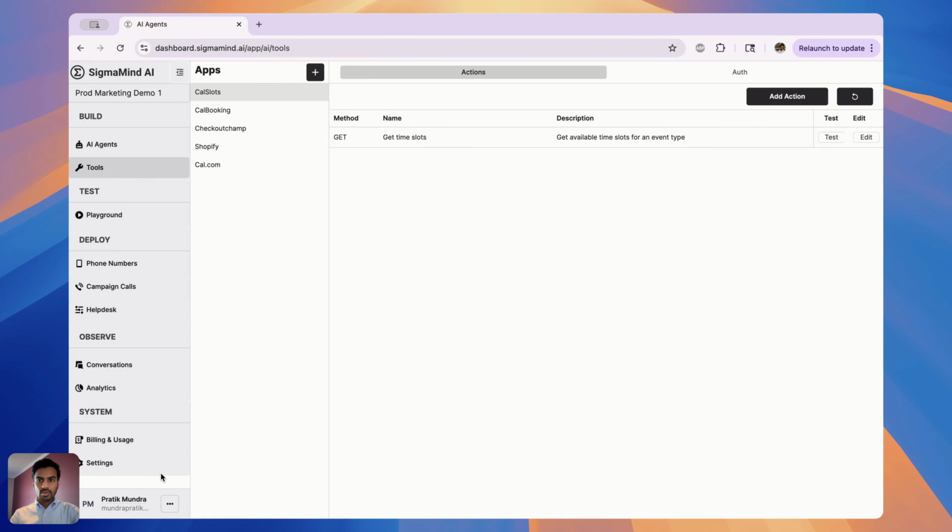Today I'm gonna show you how you can add third-party apps like CRMs or help desk systems or any other tools that you want to use in your conversational AI agents on the SigmaMind AI platform. Now to add your third-party tools via APIs, all you have to do is go to Tools here on your dashboard and you can add an app.